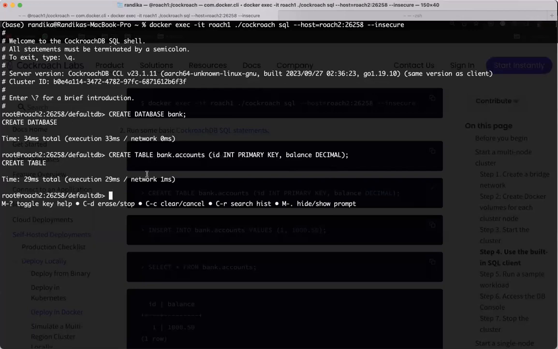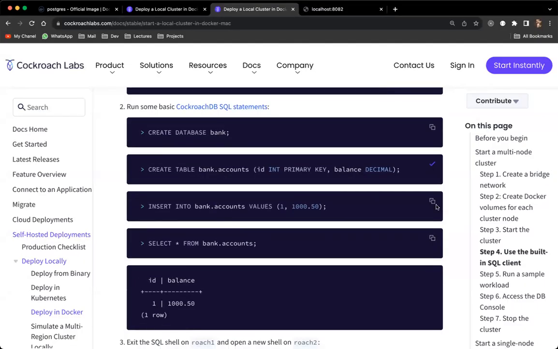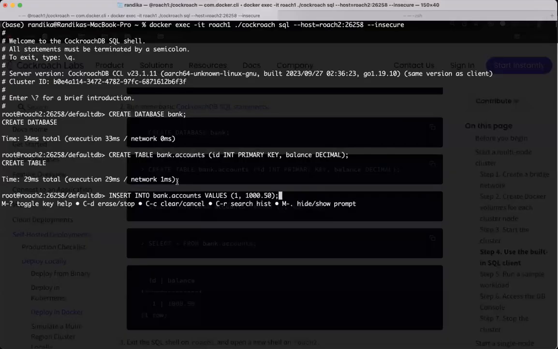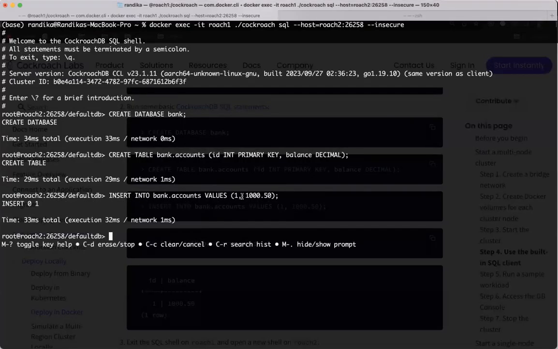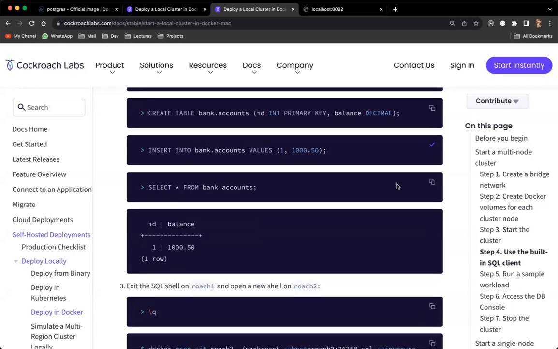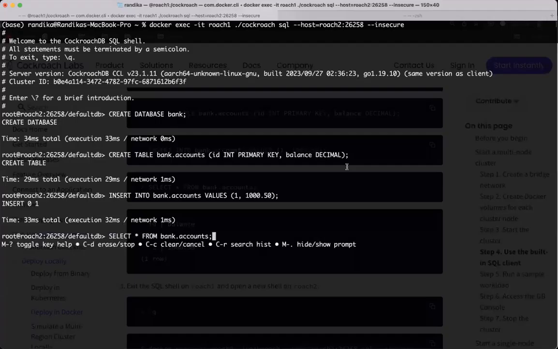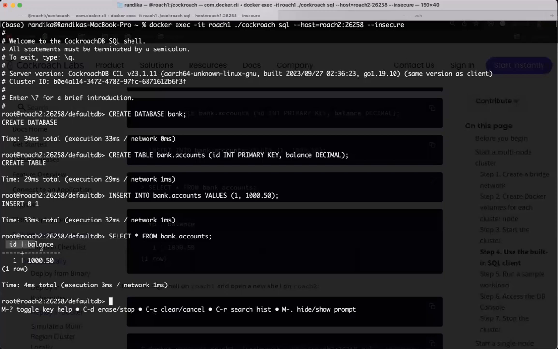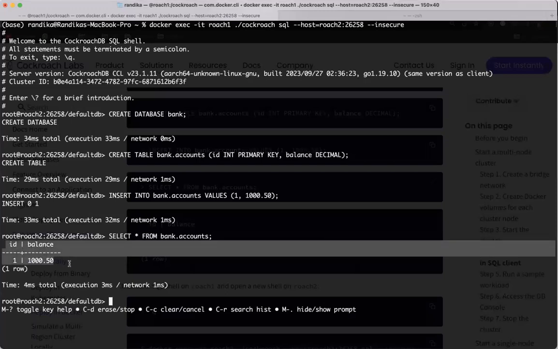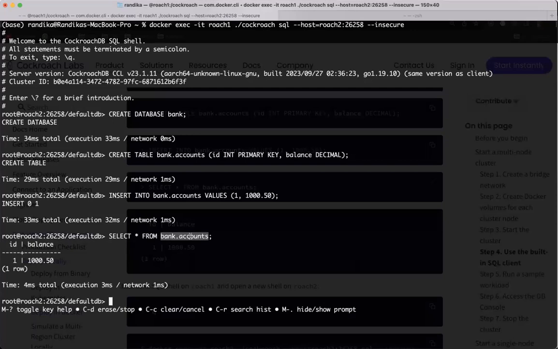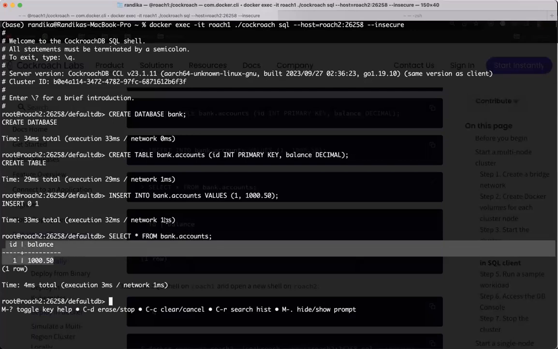So I have created the Cockroach 2 database, a table, and I will insert some records in here as well. So insert into bank account value 1 and we have 1050 cents. So we have inserted a record as well. So let me run a select query on that. Let me see whether it works. Yes, you guys can see. If I select all from the bank accounts, it shows me that the information is there.